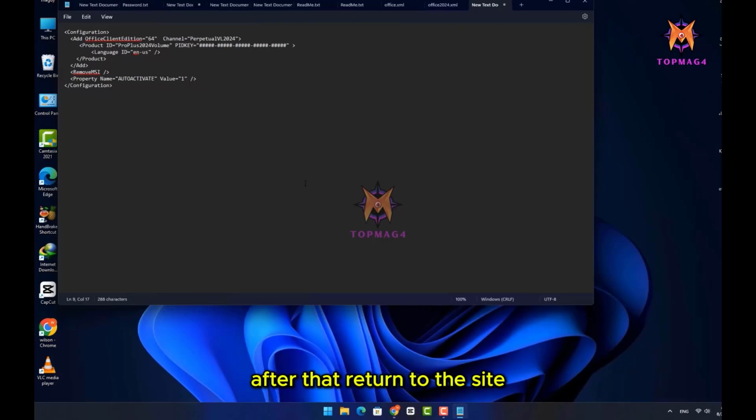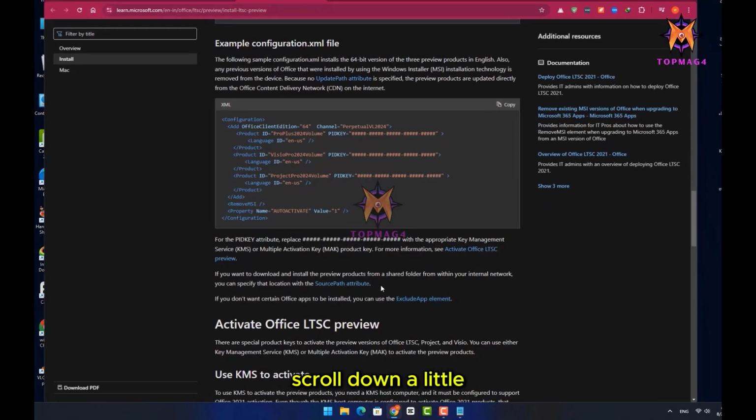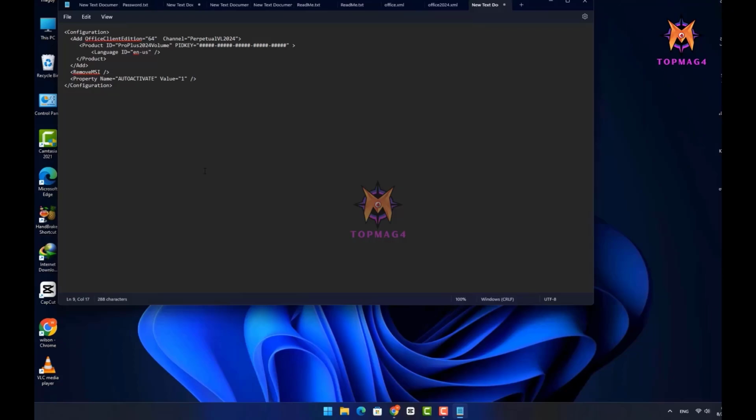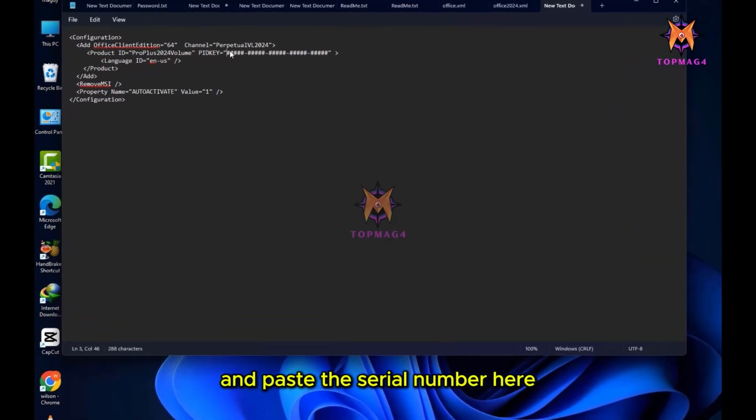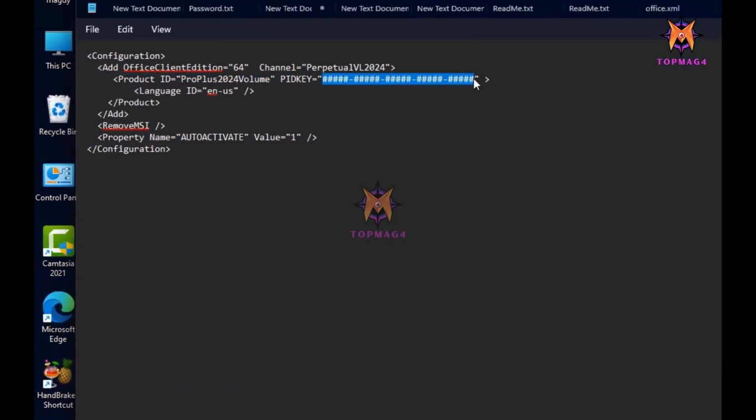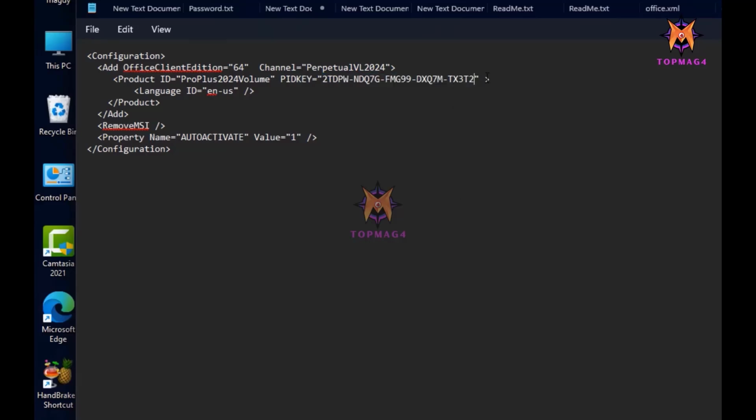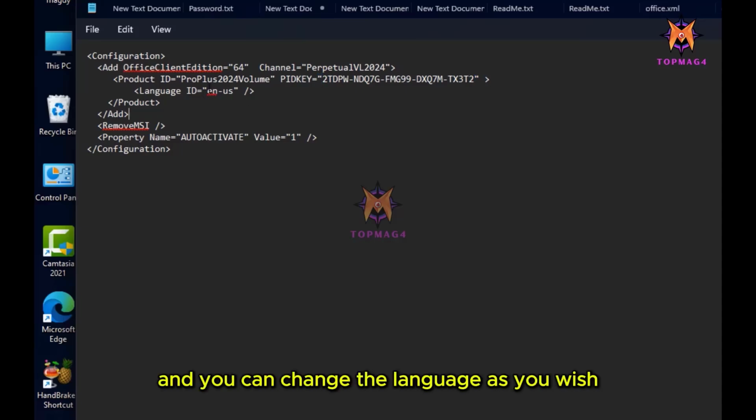After that, return to the site, scroll down a little, and you will find this serial number. Copy it and return to the file you created, and paste the serial number here. Make sure these markers are present and you can change the language as you wish.